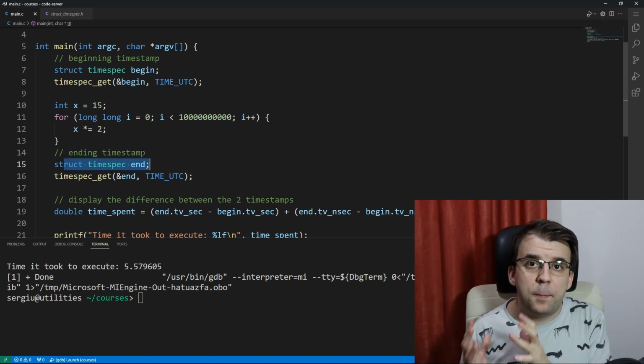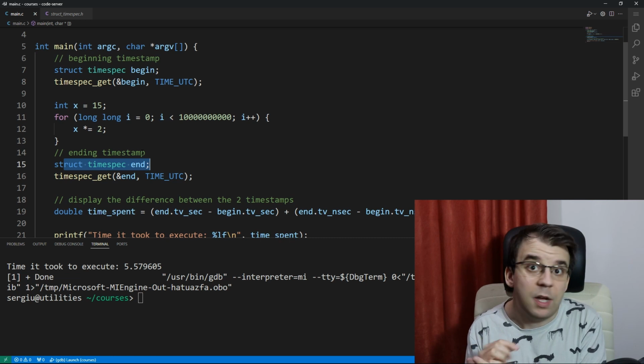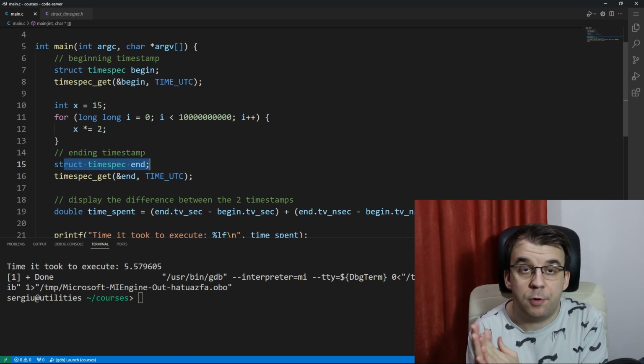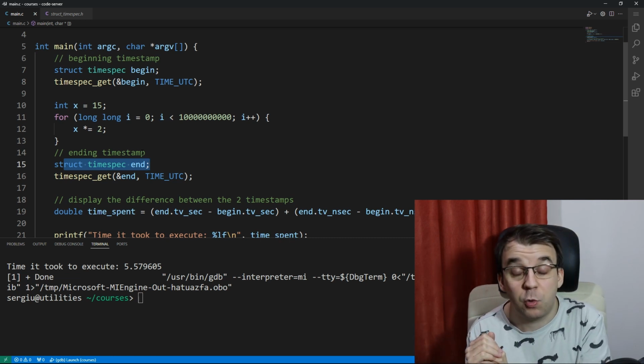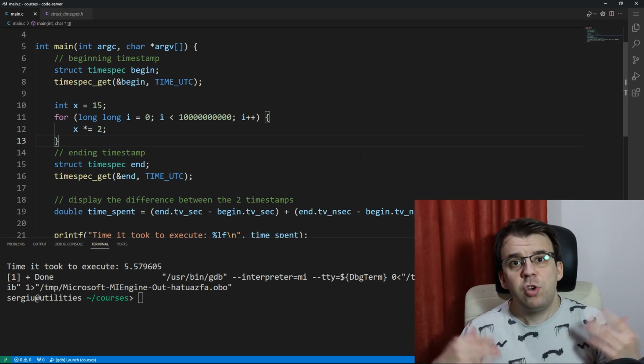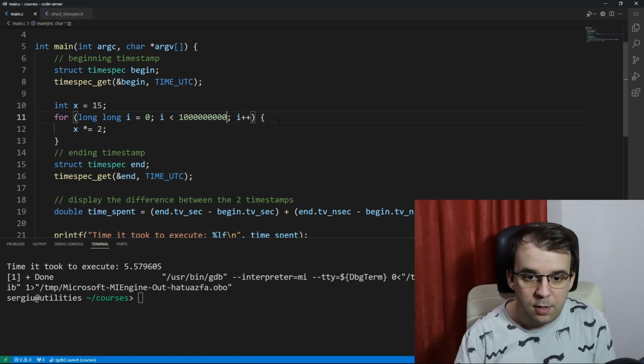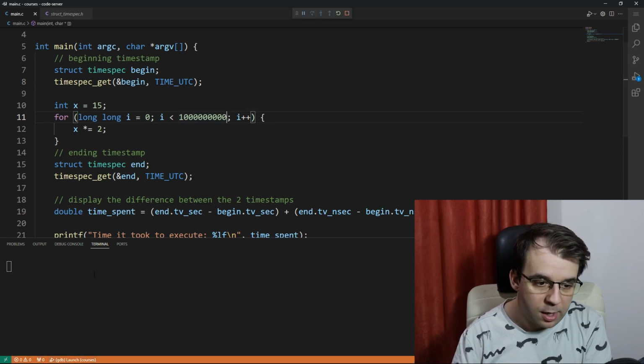So this is not quite perfect, especially if you have to take into account time changes. So if for whatever reason you have to synchronize your time with the network and things go wrong, this type of measurement is not great. And actually we can simulate this. So let's say I change this to be 10 times faster to execute. So if I launch this, I should get about like half a second.